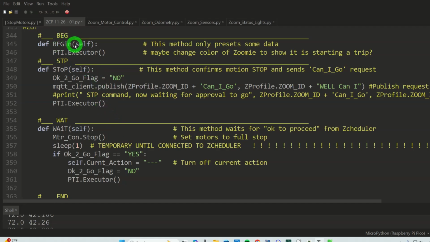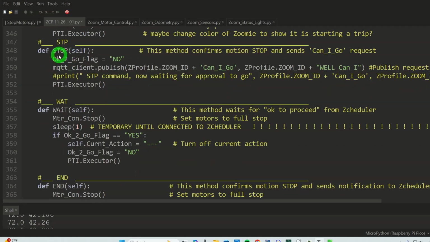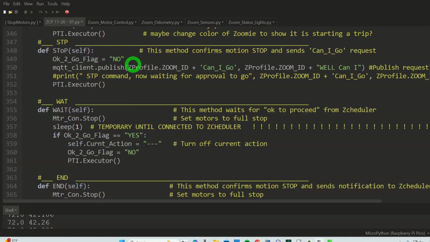We're going to have a beginning instruction. Doesn't do anything at this time. That may actually perform other startup features. And that's really its purpose, is to get things ready to run the whole experiment. Stop function, anytime the Zoomie has to stop, and that would be at any controlled intersection. That would go to this function to run and cause the Zoomie to come to a stop.